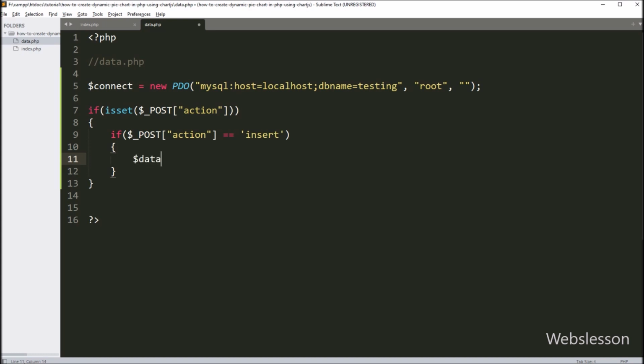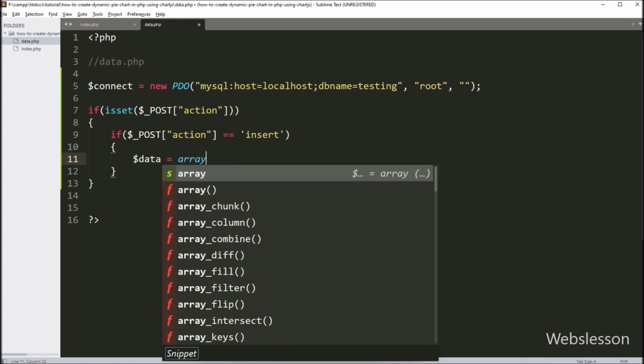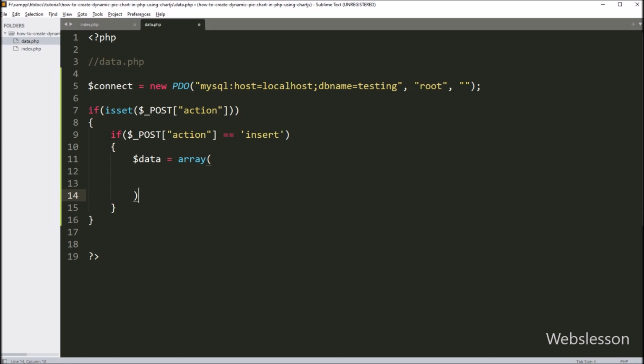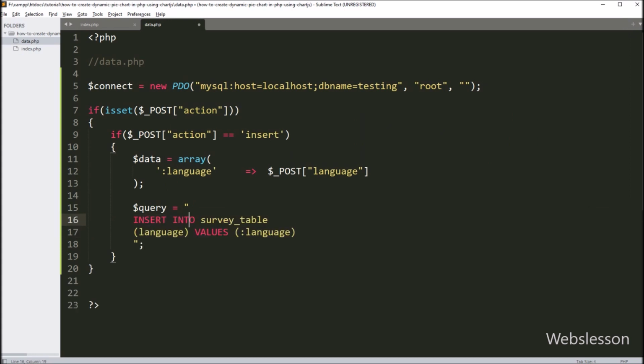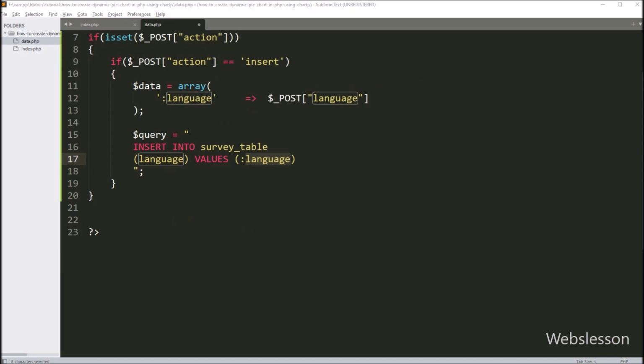Under this block, we have written the $data variable is equal to an array, and in the array key, we have written :language, and in the value, we have written the $_POST language variable. Below this array variable, we have written the $query variable is equal to INSERT INTO survey table, with table column like language, and values like :language, so this query will insert data into the survey table.